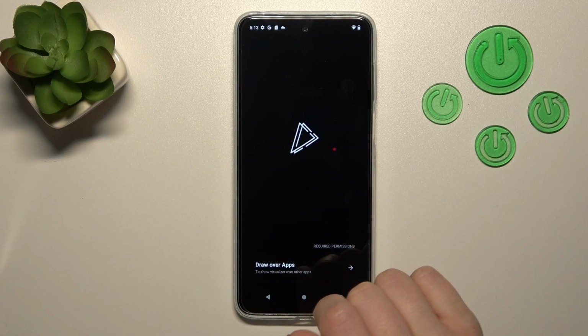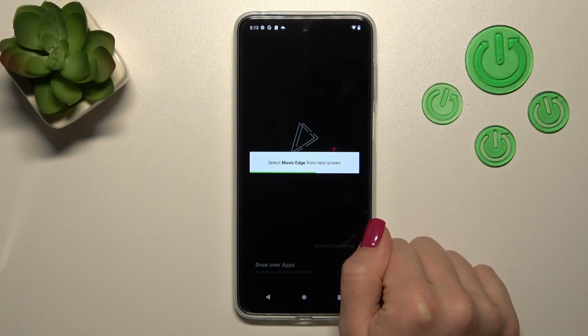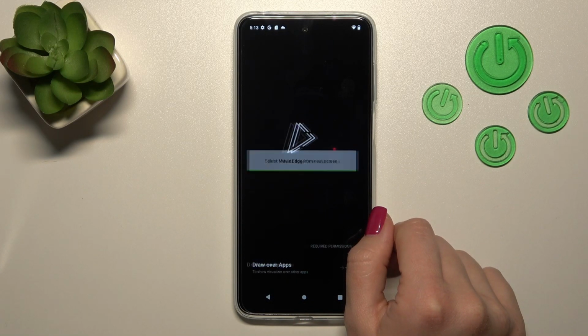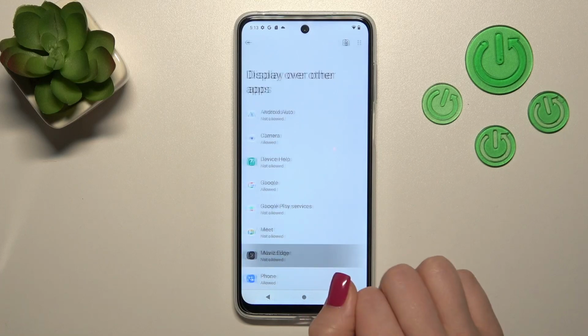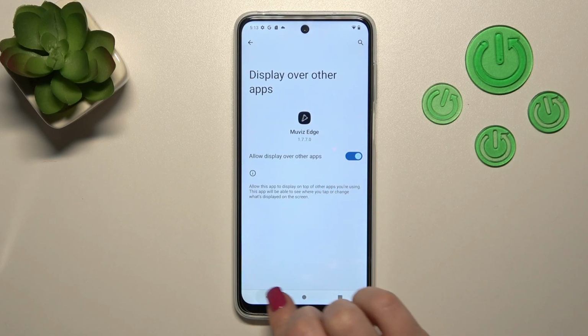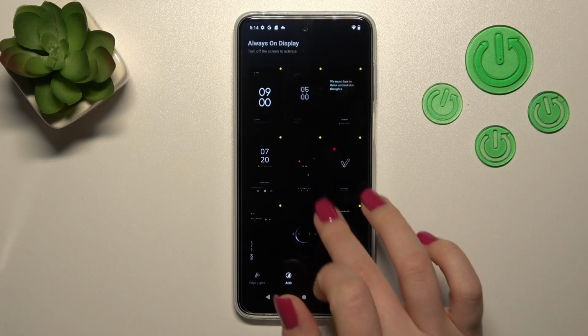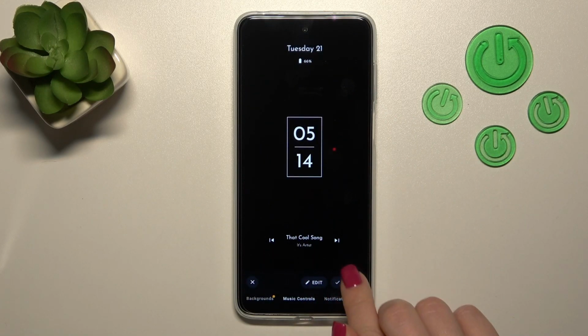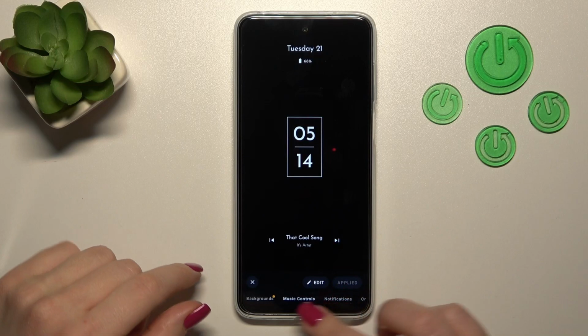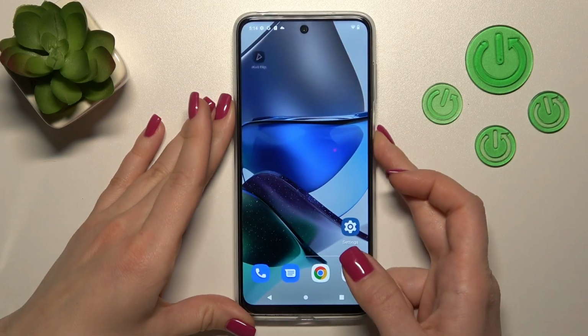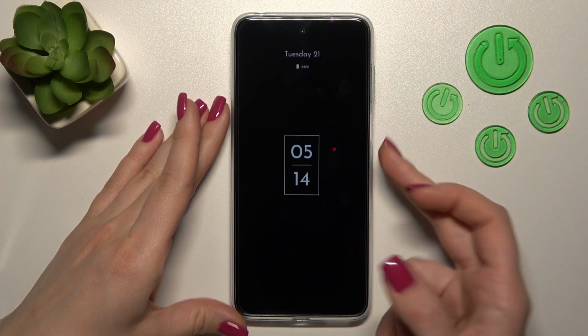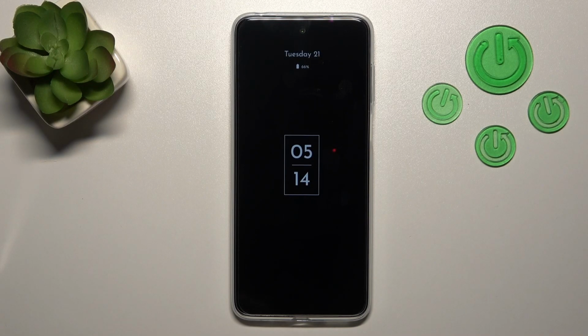Then just tap to open the app, click Draw Over Apps, tap Muviz Edge and click on the switcher, then go back, tap the AD section, click one from these available tabs, tap to apply. It's now applied successfully, so let's just lock the device and we can see that we successfully activated the always on display option on our Motorola Moto G23.